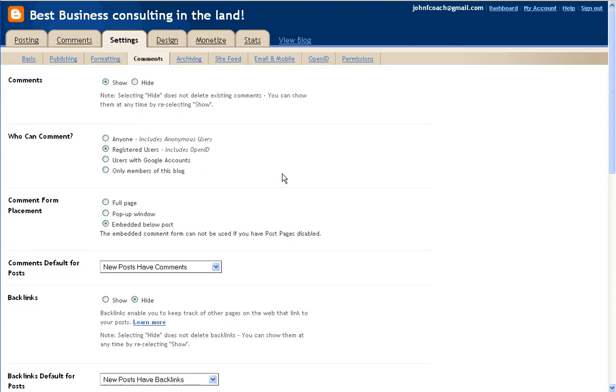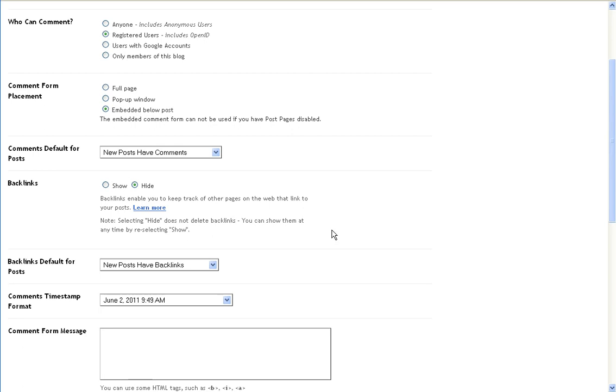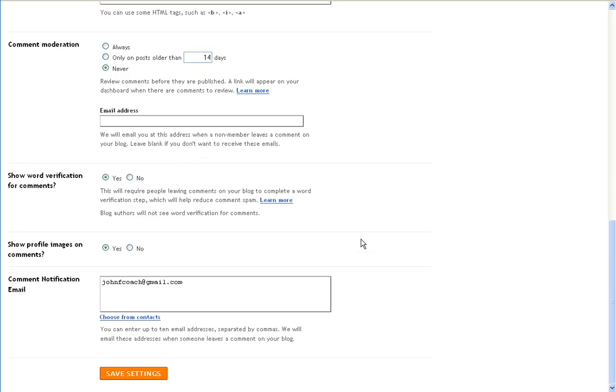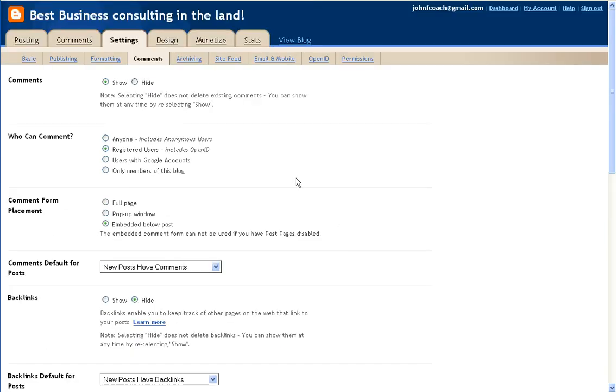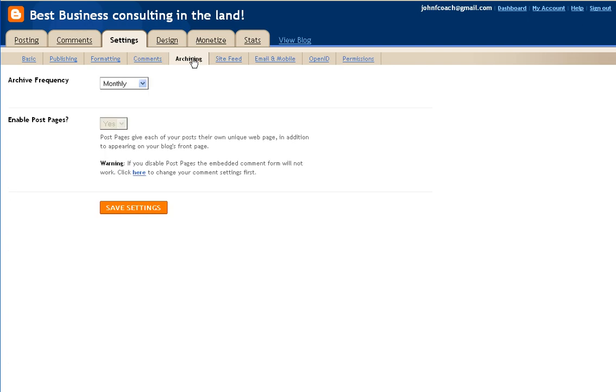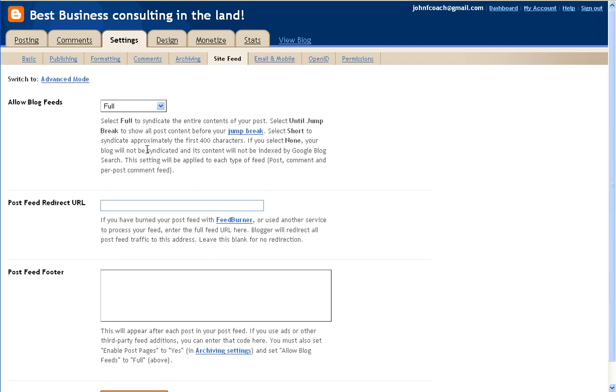On comments, here's where you can decide who is allowed to comment on your blog. Depending on how private you are, you want to make sure that the comments are relevant to the topics. Again, for archiving, you choose how frequently this happens. For a site feed, this is where you go in and you can have the other blogs that you're watching, you can have them feeding into your blog.